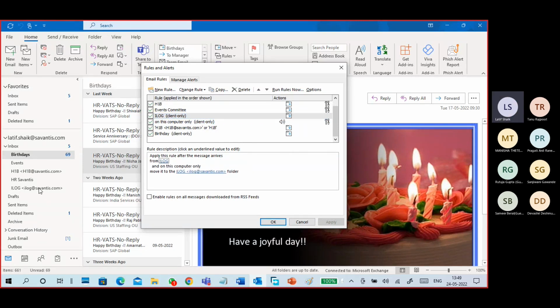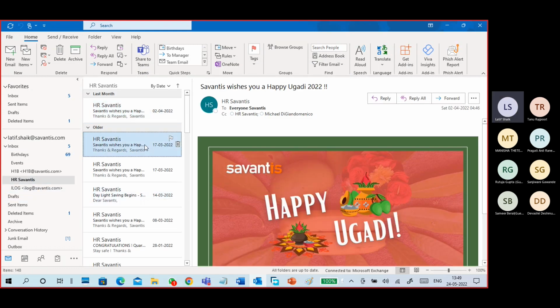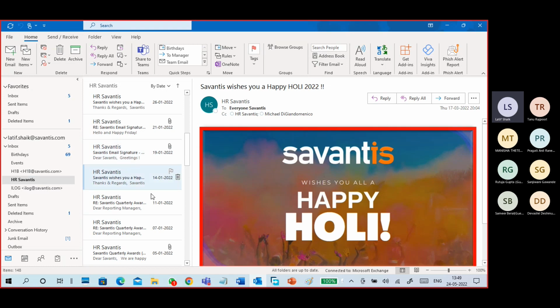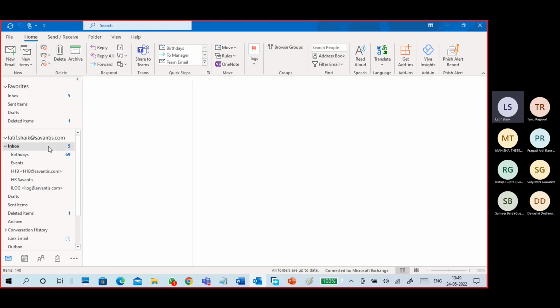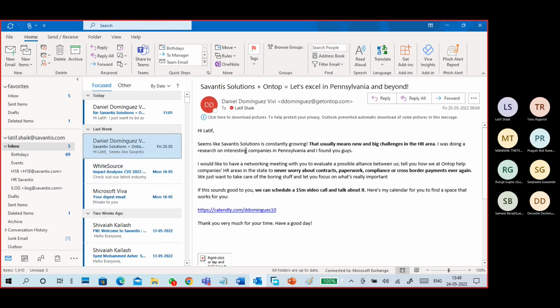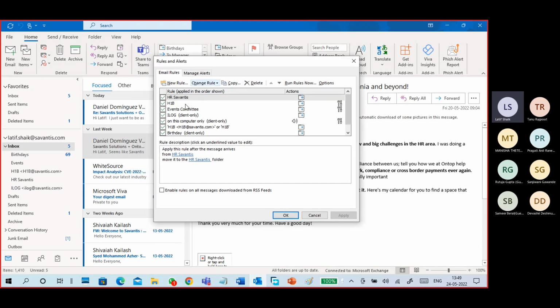If you receive any mails from HR, go to the HR folder. Because HR sometimes sends happy Holi kind of stuff, but you will also receive important mails. So in these cases, it is better to keep them in a separate folder. That is called stay organized: organize the mails into separate folders.